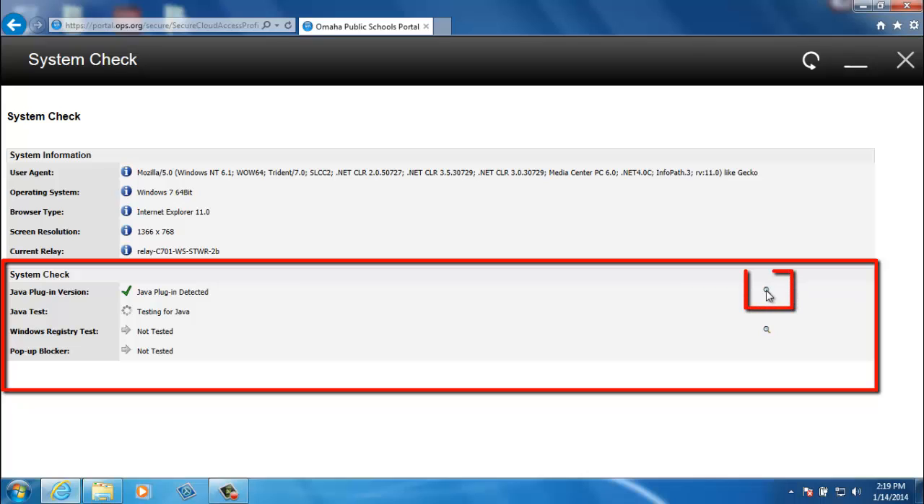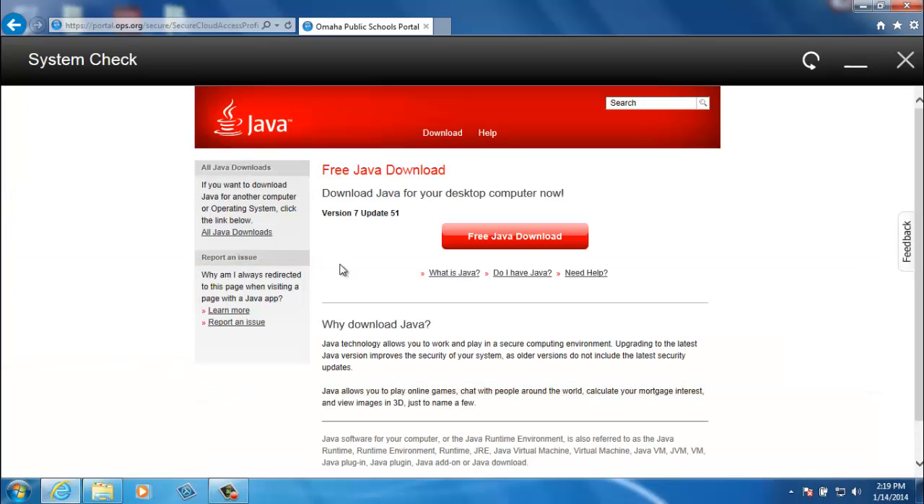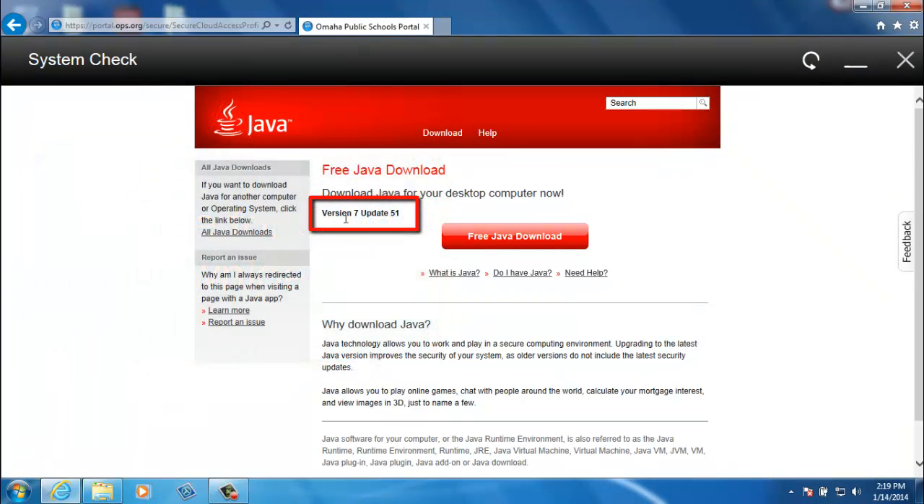I'm going to click on the little magnifying glass next to it, and where it says click here to install or reinstall the plugin, I'm going to select it, and it takes me into the Java website. I could also get here by doing a Google search for Java download. I can see that the latest version is version 7, update 51.